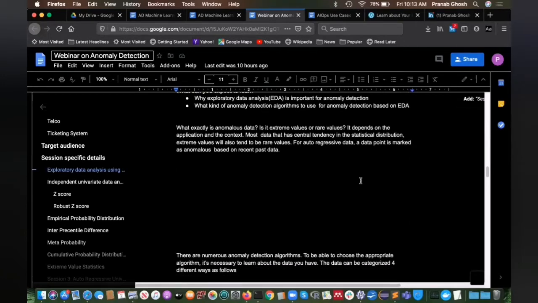If your data is autoregressive, in the sense that it's highly correlated with past values, then your data is anomalous based on what the data values were in the recent past. So in that case, whether the data is anomalous or not will depend upon its history. So there are various ways to look at the data and define what is an anomaly. It really depends on your data, your use case and the context. There is no one size fits all kind of anomaly definition. It really depends on your data.